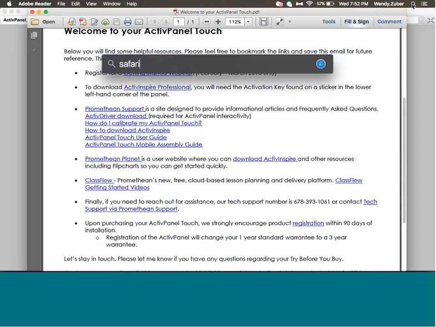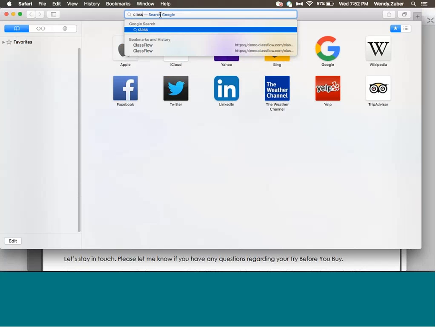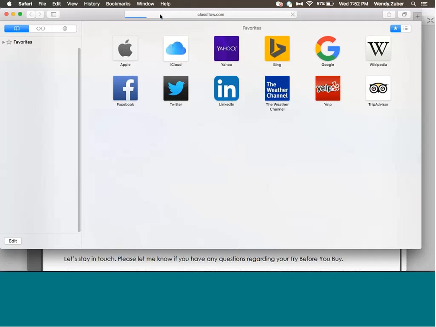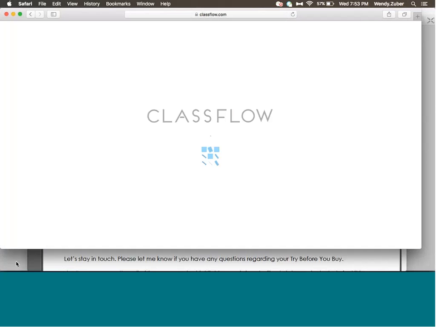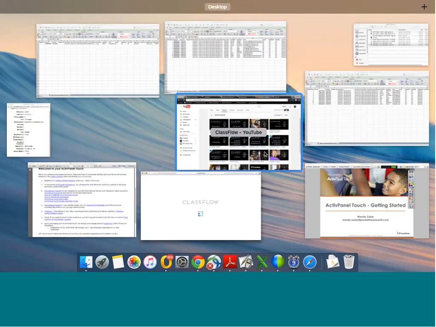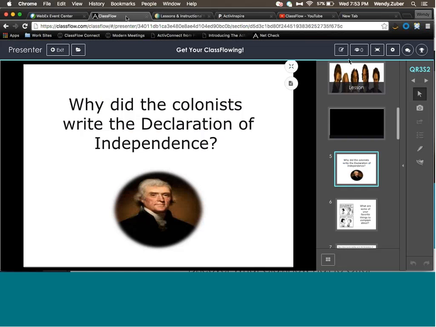Let me actually log in really quickly. I've got a couple minutes here, so I'm going to log in as a student. That way you guys can see what it looks like as a student logging in, and then how the student would actually play in the lesson a little bit in ClassFlow. Didn't see any other questions there. Let me jump back over to my teacher view of my ClassFlow here.